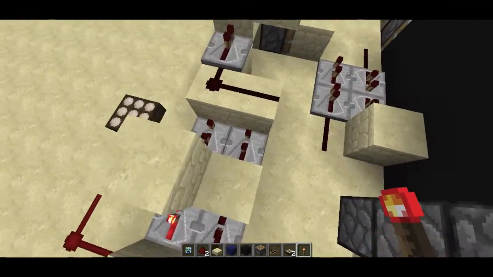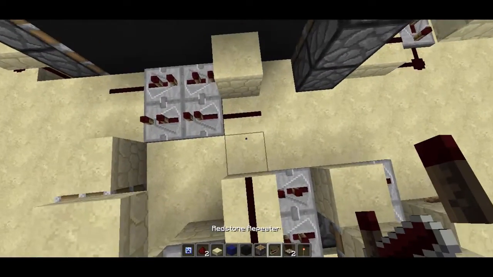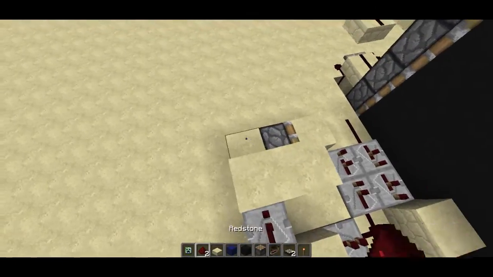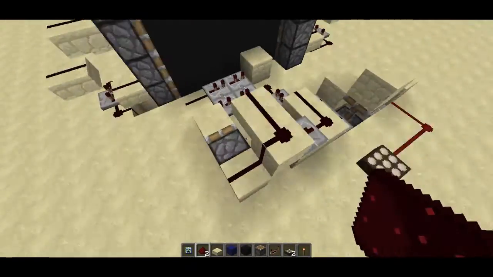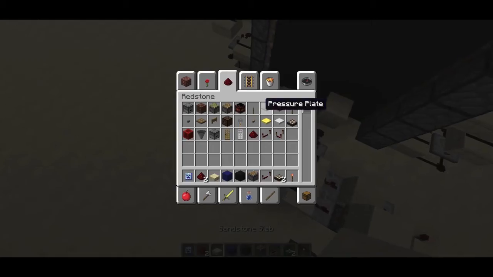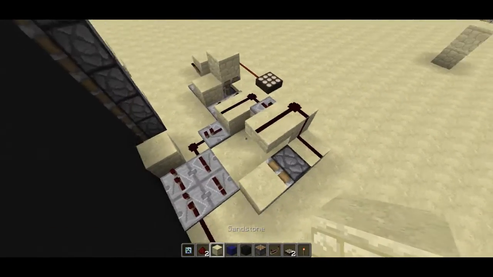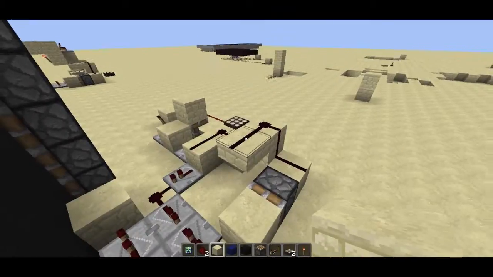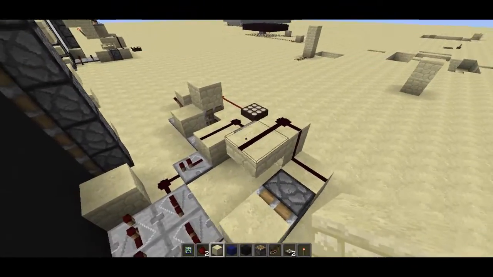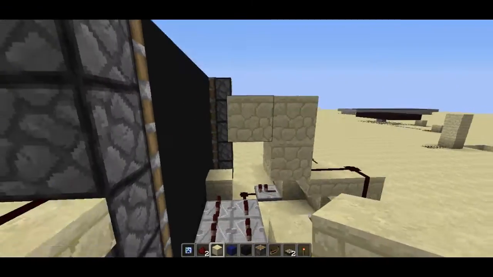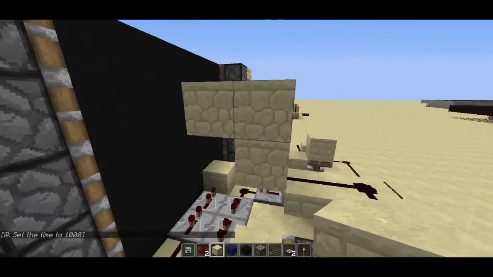So yeah, let's continue with this. Here you're gonna wanna place a repeater there, and 3 redstone like so. Now grab some more blocks, which I do not have. Now I do. And on the side of this redstone right here, which is leading to nowhere, place a block and do this little pattern of 3.